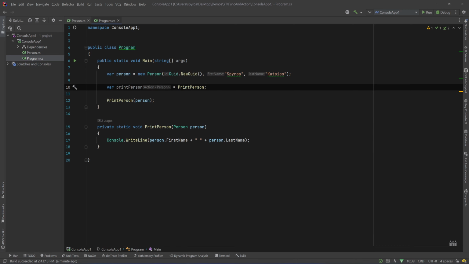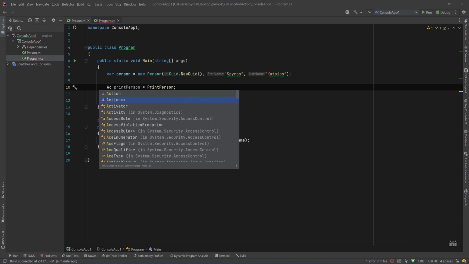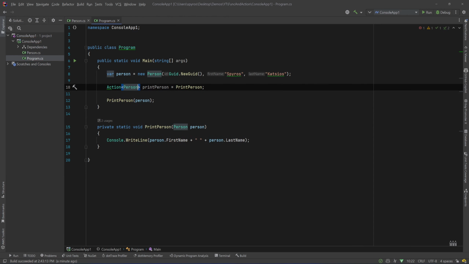So instead of var we can use the type so we can see that. So I'll say Action of Person. So now that printPerson variable points to that PrintPerson method. An Action should always point to a void method, and in the generic arguments we need to have the types that method accepts as parameters.